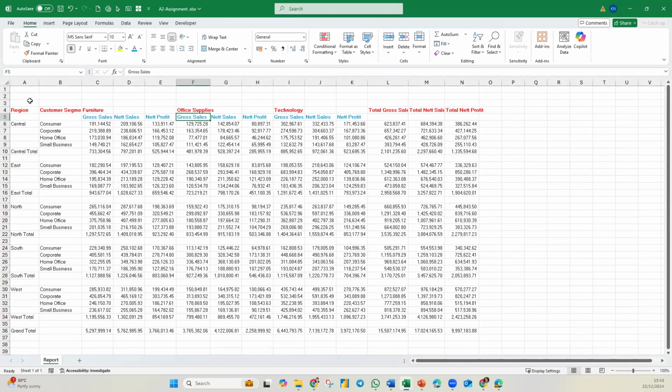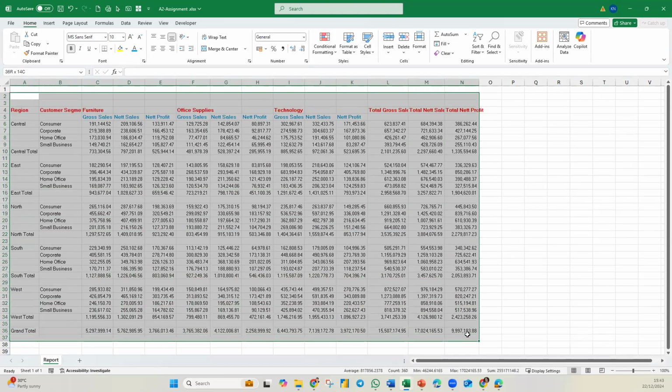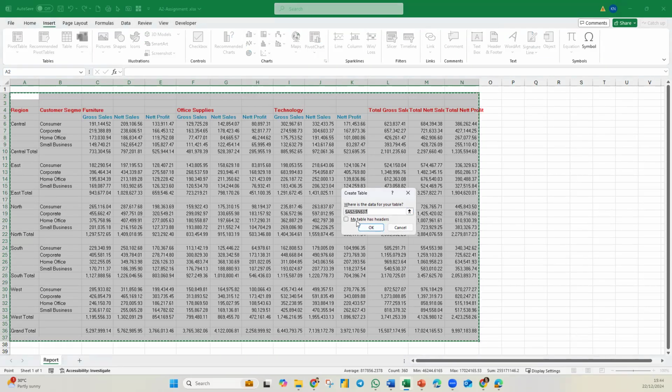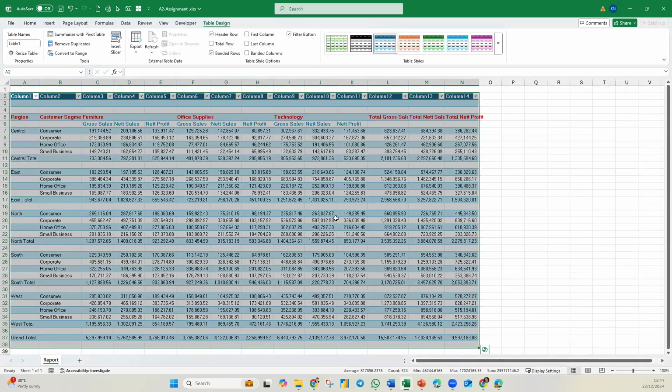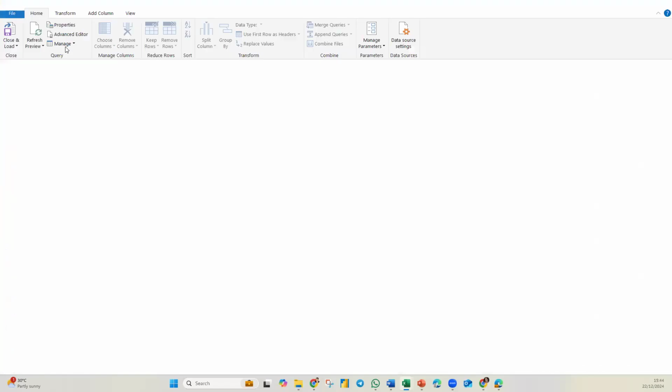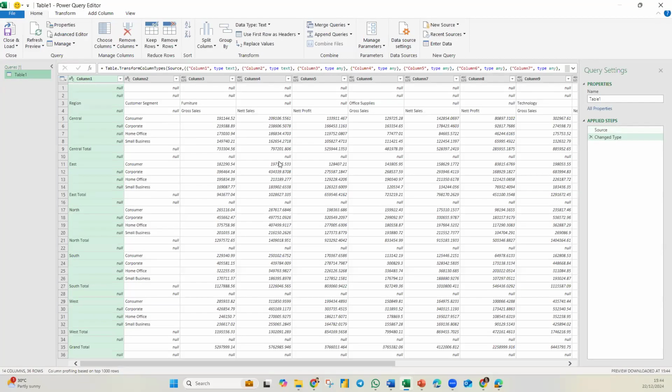Okay, so I'll do the same. I'll highlight this and insert it as a table. My data doesn't have a header. From here, I go to data from table and it will load my Power Query immediately. All right, so what I may want to do now is to fill up the title. Let me just go back here in front.